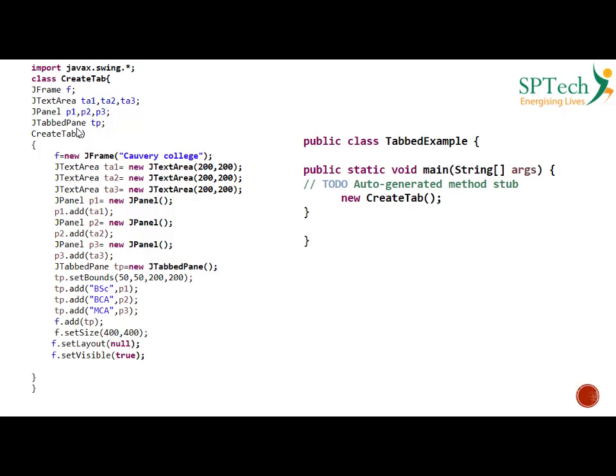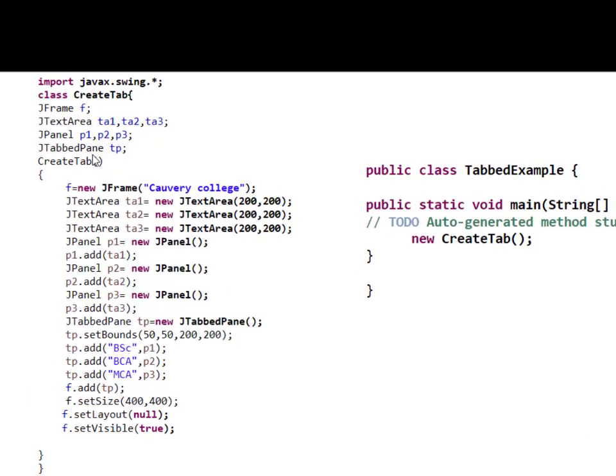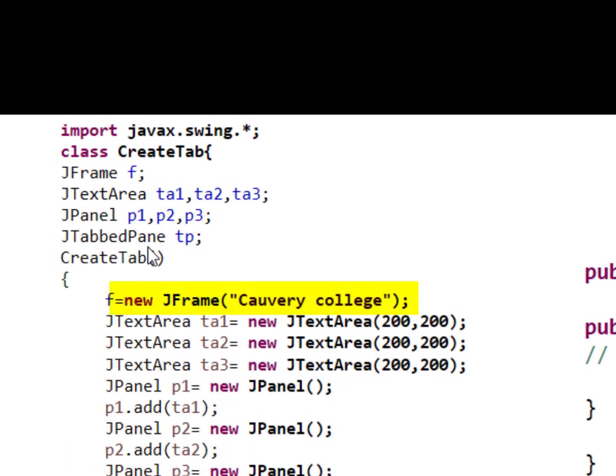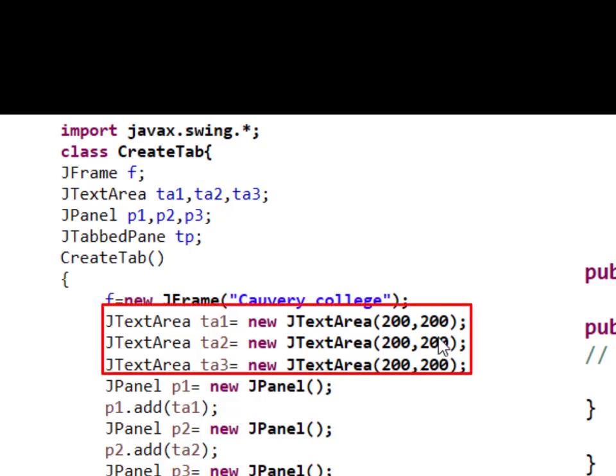Now you need to create the frame object. So how do you create a frame object? Using the constructor called JFrame. You are setting the title of the frame. Then you are creating three objects of the JTextArea class, that is TA1, TA2 and TA3, and you are setting the width of the JTextArea.